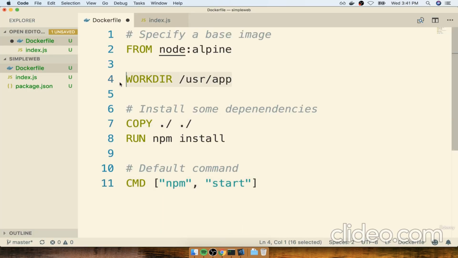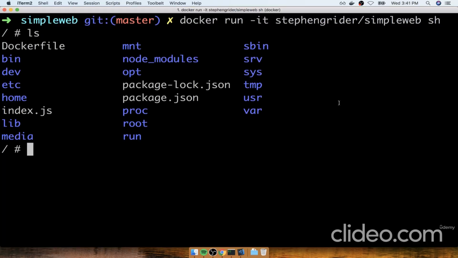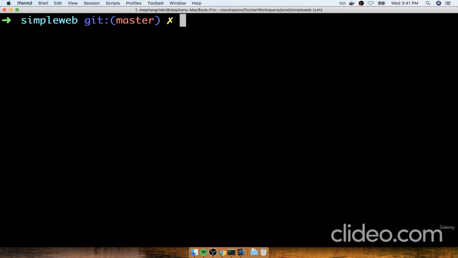Okay, so now we've added in the workdir instruction. I'm now going to save the Dockerfile, and then we'll flip back over to our terminal. I'll exit the running container by typing in exit, and then we're going to make sure that we first rebuild our container, and then we will try to relaunch it. So I'll do a rebuild with docker build dot.